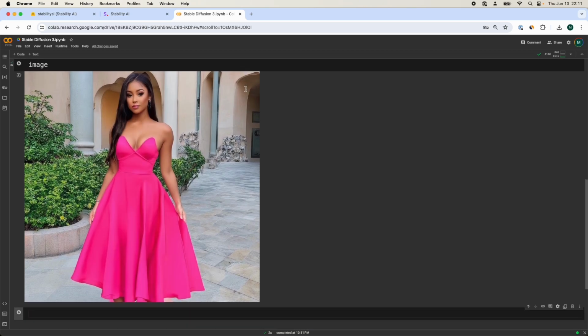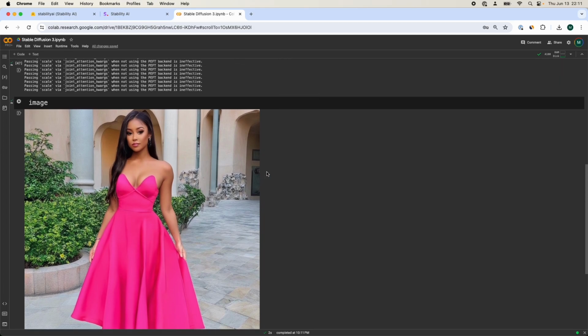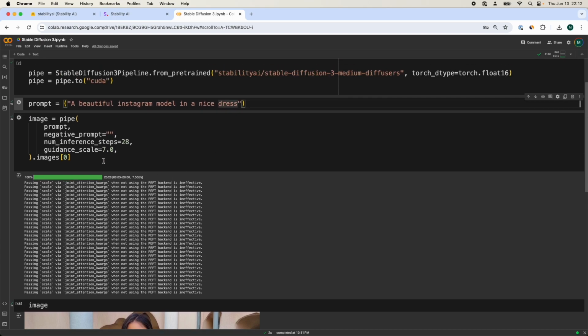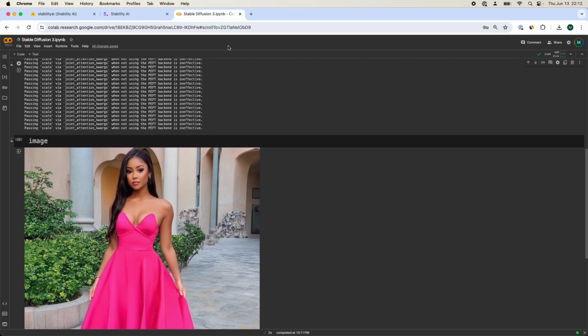Here's an image generated by the Stable Diffusion 3 model. Of course, it could have generated a much better picture if I had written a detailed description and used some negative prompts. But yeah, there you have it. That's how you generate images using Stable Diffusion 3.